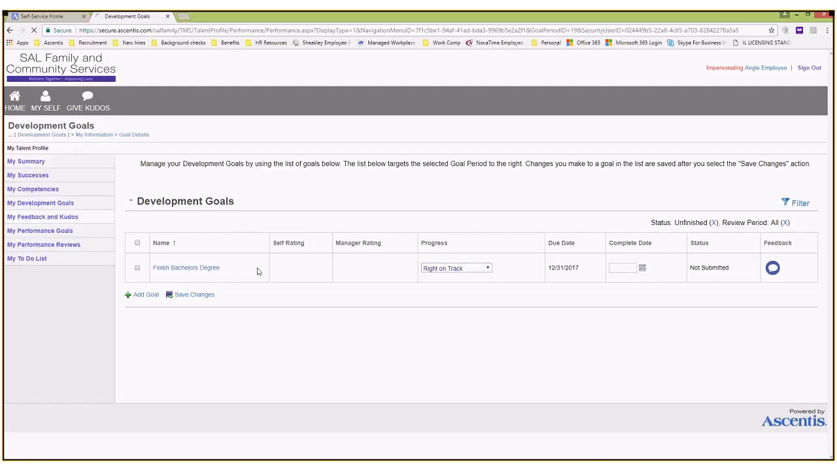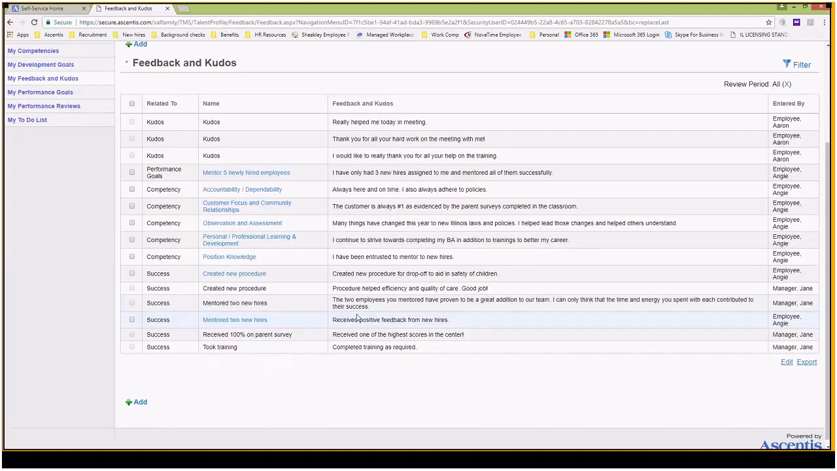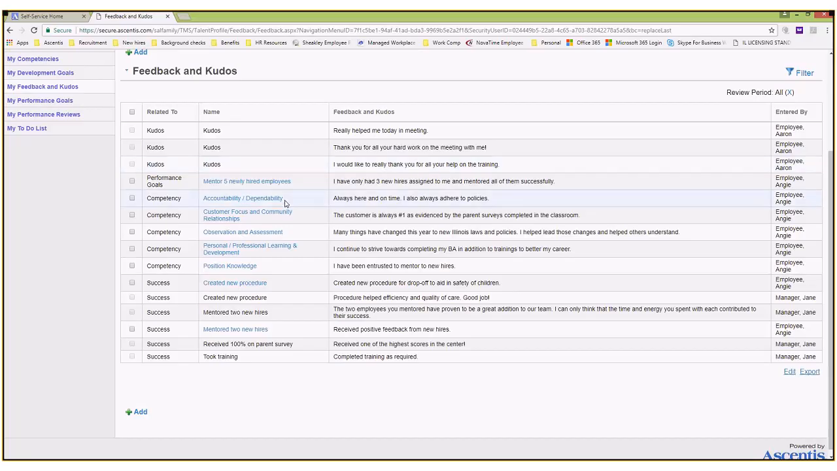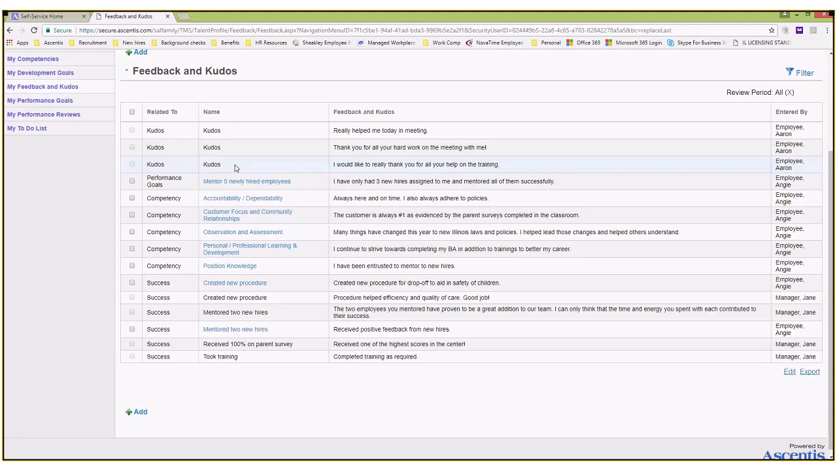Next on the list is my feedback and kudos. This is simply a list of all the feedback that has been left for you. You can see where it is related to. The things that are highlighted in blue here are items that have been entered by you as the employee and can be edited from this point. The things that are in black have been entered by other employees and cannot be edited. You can see then what the description is as well as who it was entered by. You can add anything from here as well if you feel like something is missing.